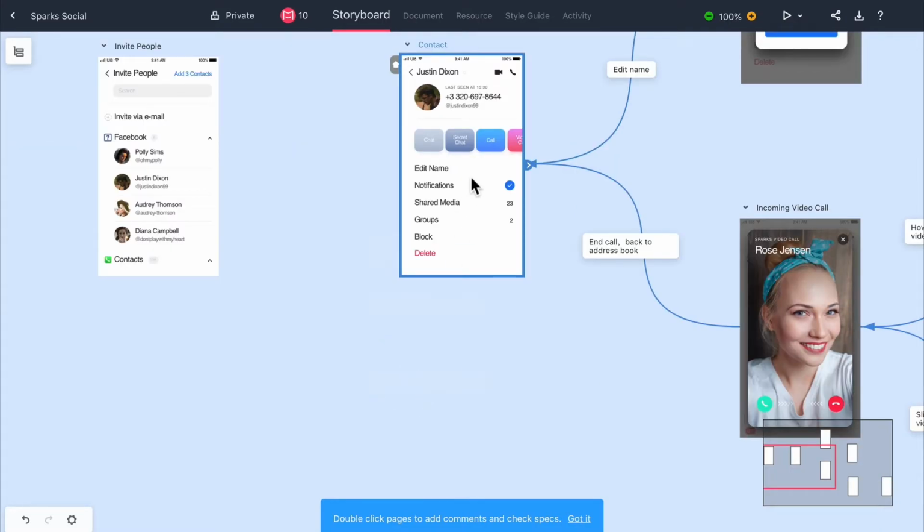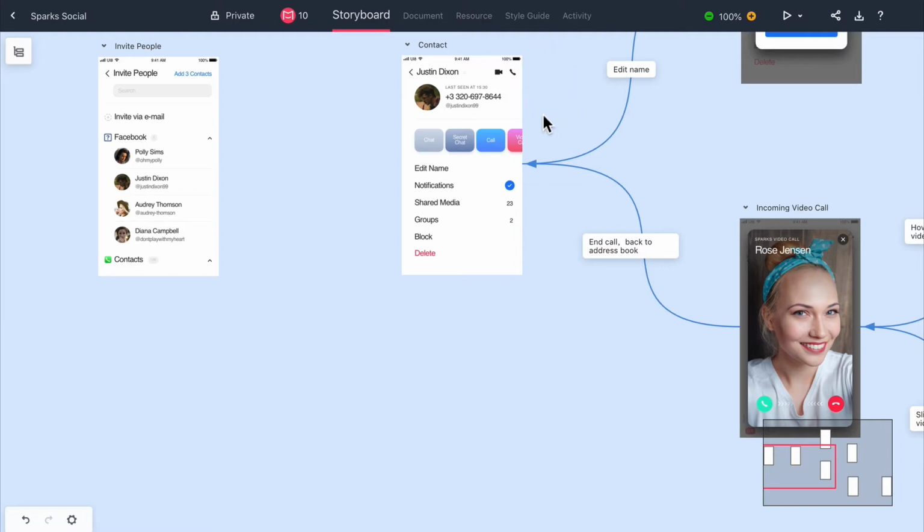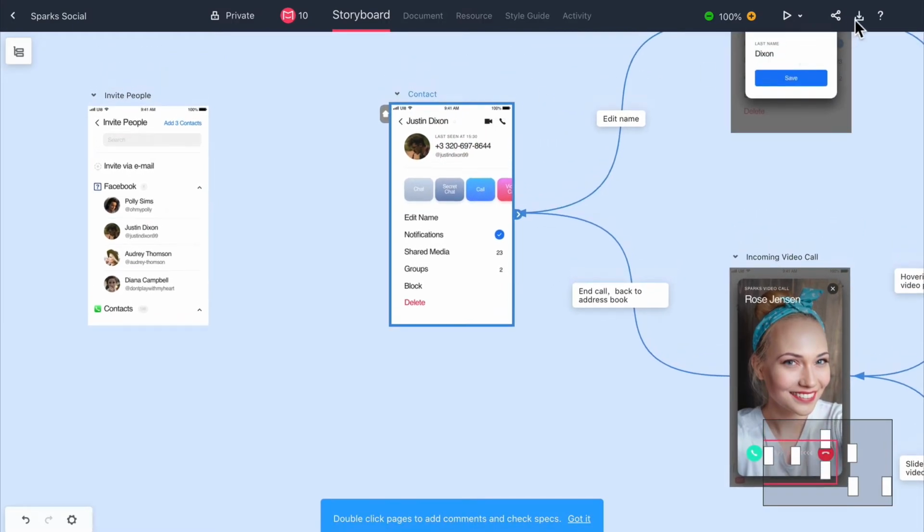You can download pages or assets directly from your storyboard. To download a single page, right-click on the page and press Download. Or to download multiple pages or multiple page assets, go to the right-hand area of the top navbar and press Download from the menu.